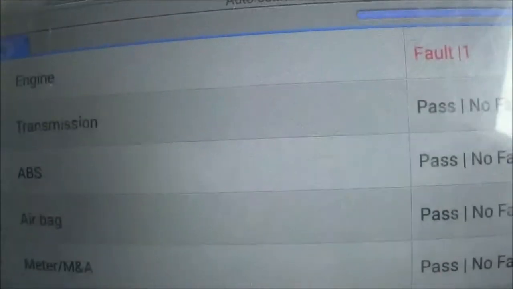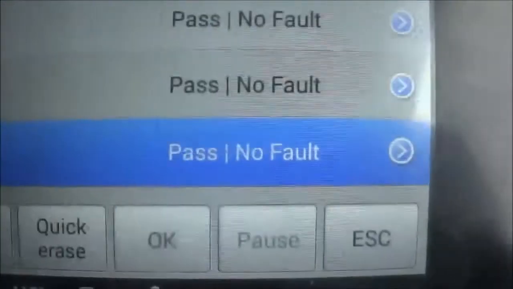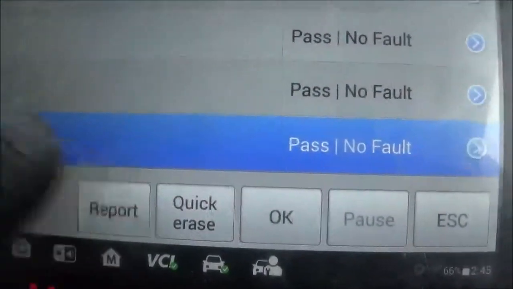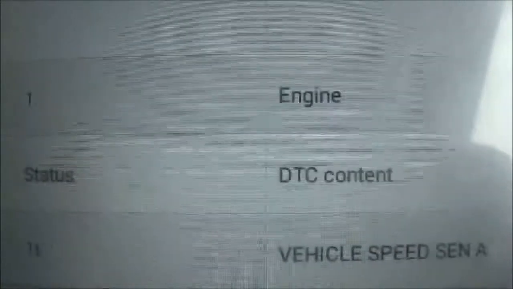Alright, back here. Let's see. The only thing we have is an engine fault. The transmission passed, okay? So, let's report. And we see the engine fault says there's a P0500, which is a vehicle speed sensor A.